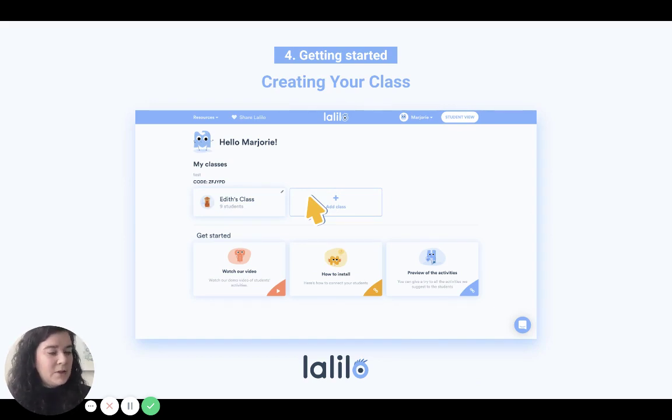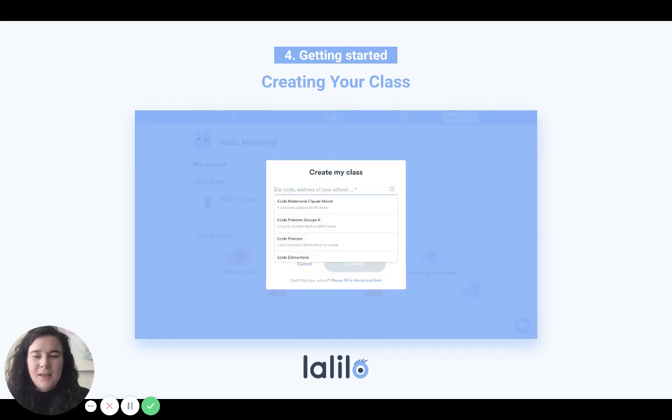So now I'm going to talk to you a little bit about how to create your own class. So once you've signed up on Lalilo and you've said, I'm a teacher, and logged in, then this is what you will see first. And so you'll click on right here where it says add a class. And this part's really important, selecting your school. So if you are working in a school where there's other teachers who are using Lalilo, it's really important that you make sure that you clicked on the same school that they have.